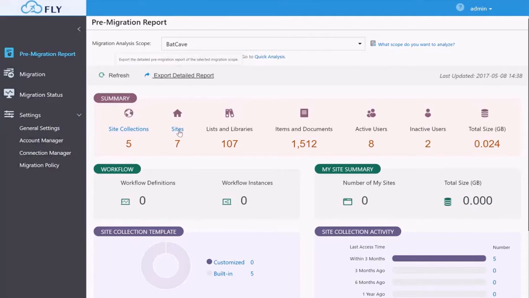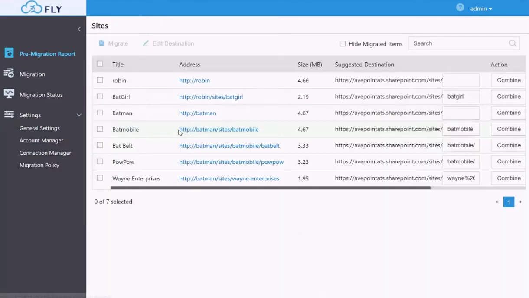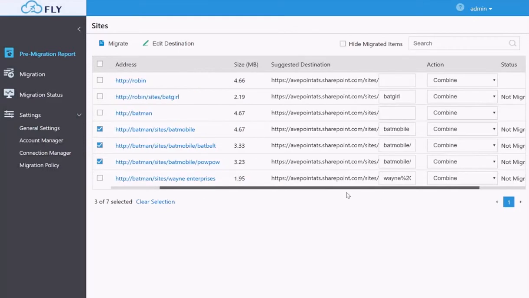If I click into my sites here, it's a shortcut into all my source sites, my on-premise farm, and my Office 365 environment. And what we've done is we've essentially auto-configured and auto-mapped those sites to new locations. So hypothetically, I can just grab the sites that I want to move over, or move them all, and just migrate them over without having to do a whole ton of mapping. So very, very simple there.